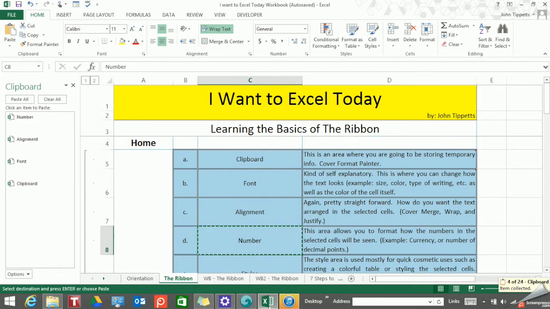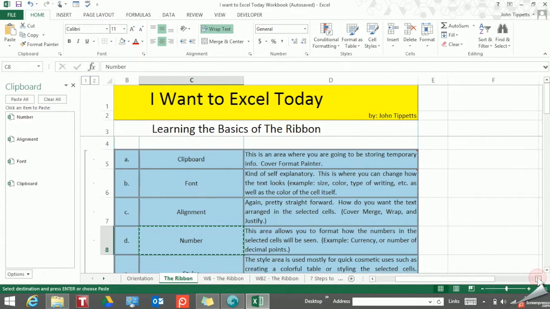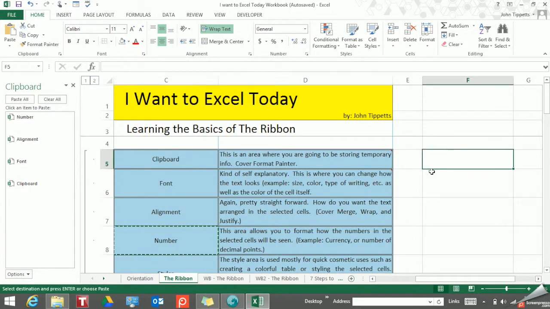Now as we've clicked on these various cells, the number, alignment, font, and clipboard, you'll see they've all transferred over here to the clipboard itself. And we're going to go over 2 different ways to paste the content of the clipboard into a cell. So we're just going to slide over right here. We're going to select the cell that we want it to be on, and we're going to click, let's say we want to paste the word font.